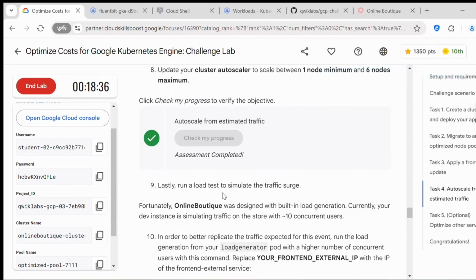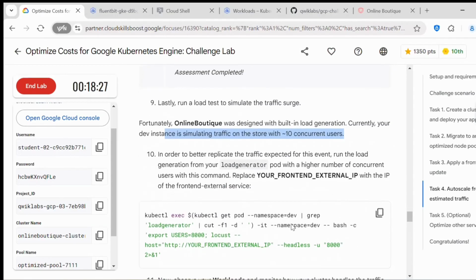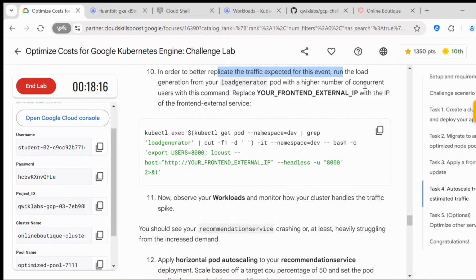Lastly, run a load test to simulate the traffic surge. Fortunately, Online Boutique was designed with built-in load generation. Currently, your dev instance is simulating traffic on the store with 10 concurrent users. In order to better replicate the traffic expected for this event, run the load generation from your load generator pod with a higher number of concurrent users with this command. Replace your front-end external IP with the IP of the front-end external service.